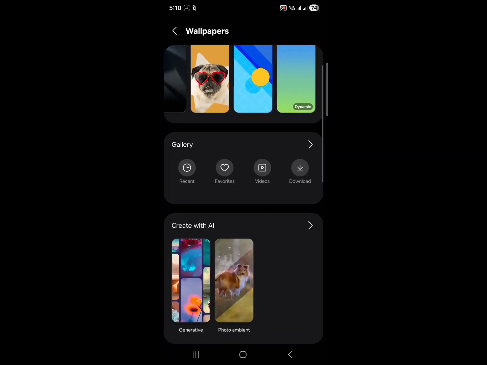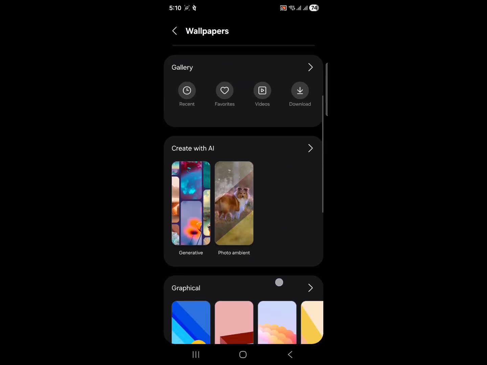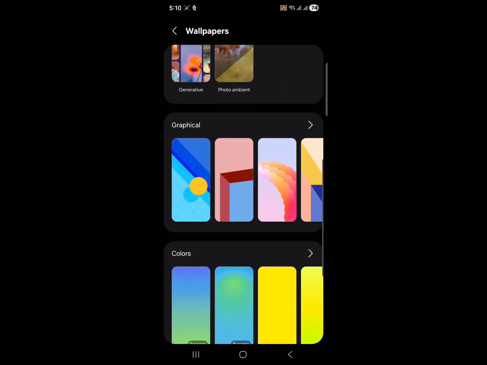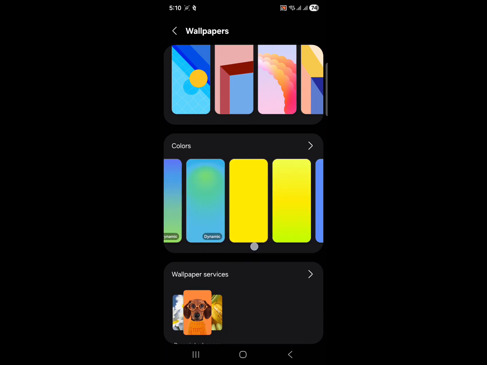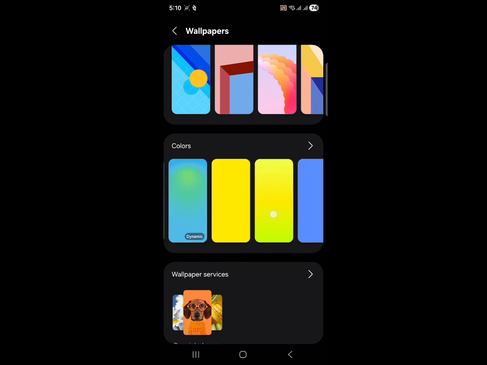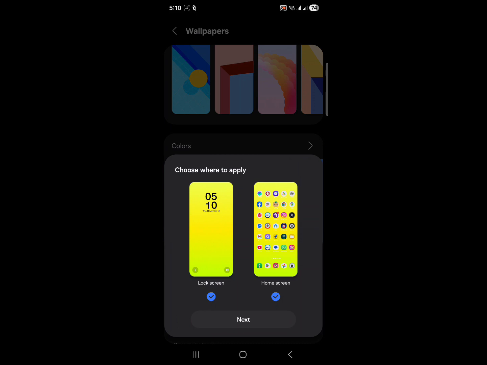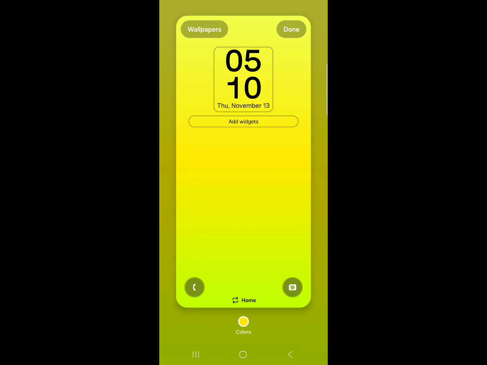think it is good. You can also create with AI if you're using Samsung. And once you're done with the color, you can select next, choose where to apply. So if you do not want it on the lock screen, you can uncheck that. I will keep it. I'll click on next, and you can see it is done.